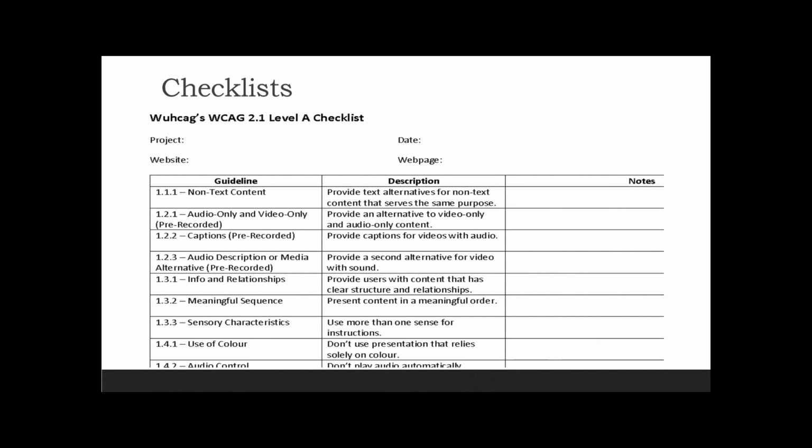I wanted to show you the checklists so you would know what I am talking about. Here's Luke McGrath's checklist level A. It gives you a place to put the project date, website, and web page. You notice that the first column is the guideline and the second column is the description. It also gives you a notes column and a pass or fail column.